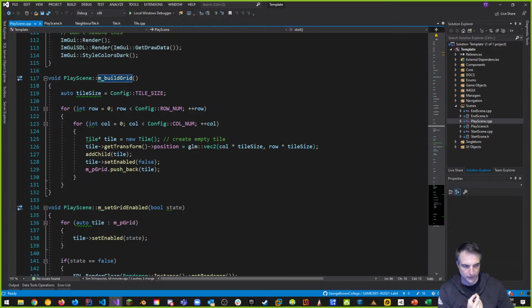For each tile, what I want to do is set up its neighbors, right? There's a couple ways to do that, but I'm probably going to need another loop. I can't do it here. And you're going to ask me, well, wait, why do I need a second loop?